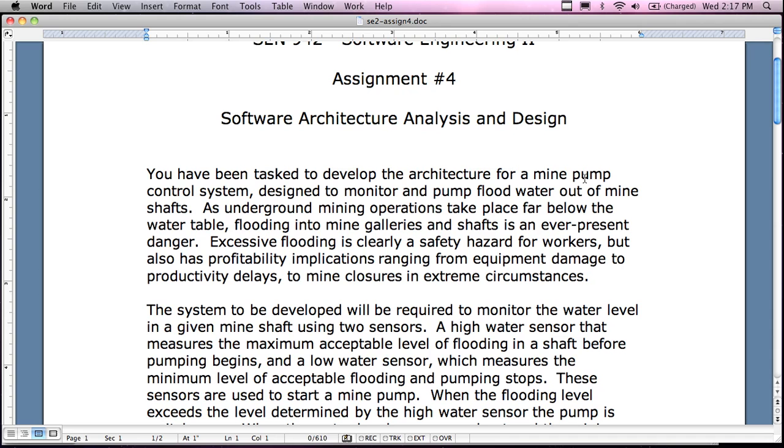Mine, like for a coal mine. Designed to monitor the pump. Oh, this is for water. The pump flood water out of the mine shafts as underground mining operations take place far below the water table. Flooding into the mine galleries and shafts is an ever-present danger.